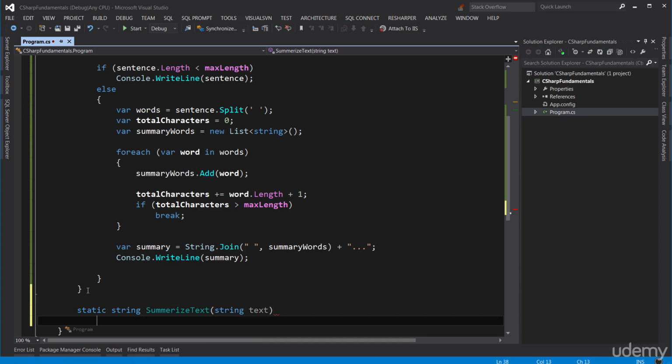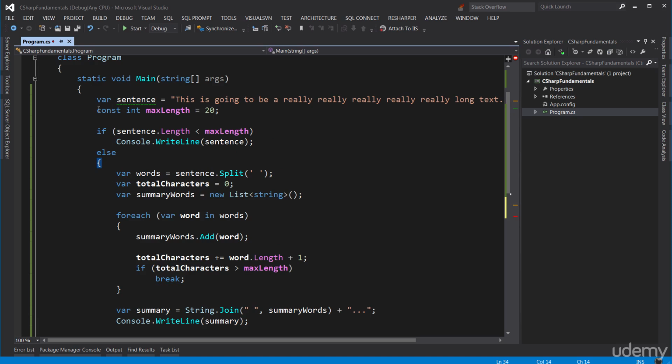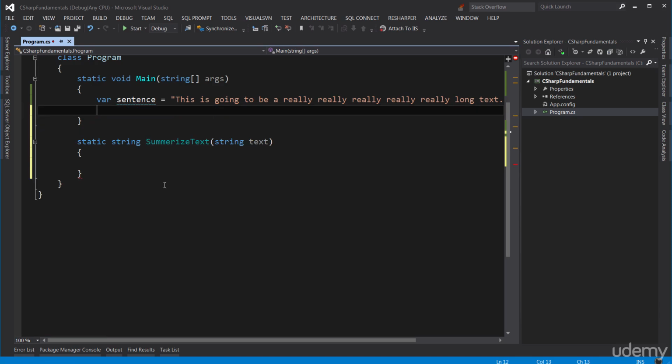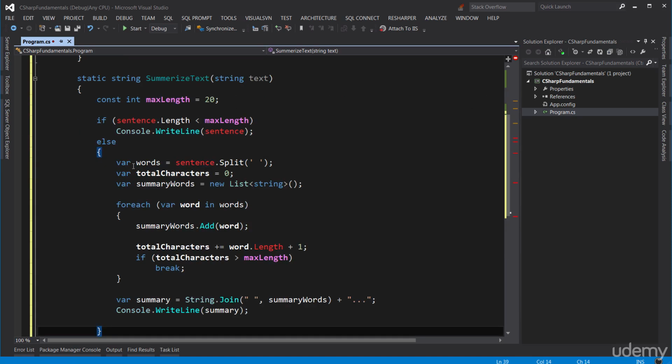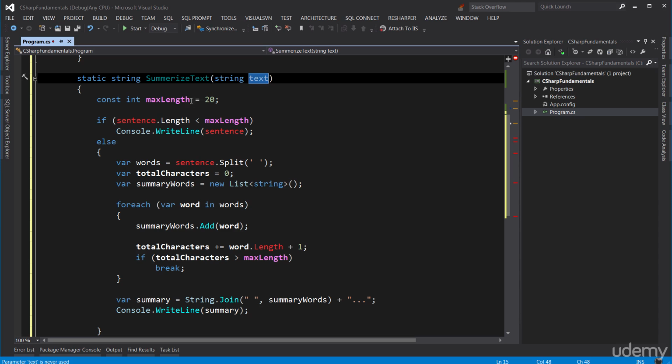Call it text, like that. And I'm going to move all this logic here. The only problem is we used the word sentence before, now we use text. So we can replace text. So we need to replace it.